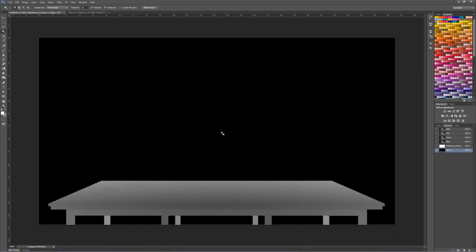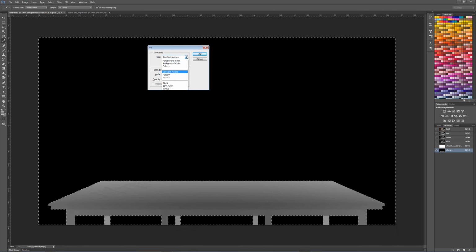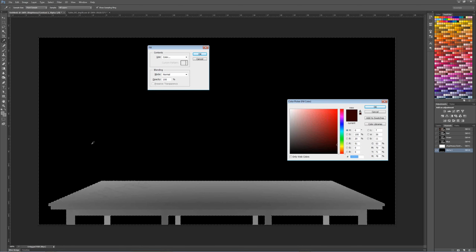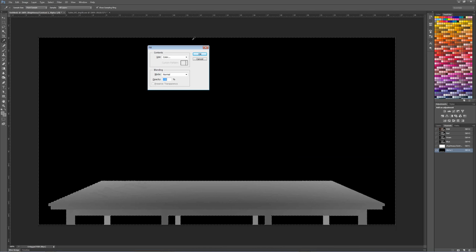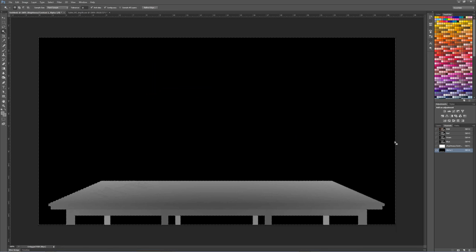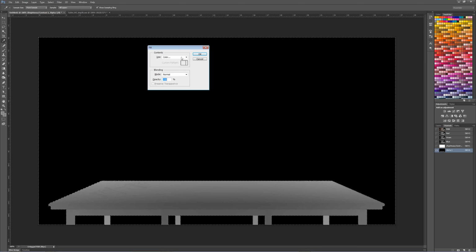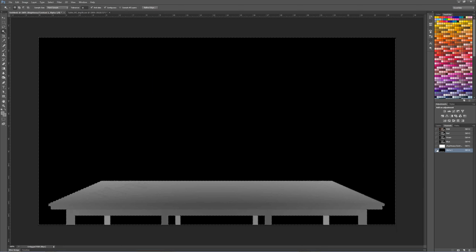So we want the center to be the farthest away, so that's going to be a solid white. I suppose we can use the eyedropper to select the gray here from this back leg, and then we can just fill the background with that color, with the gray. Oops. Come on.